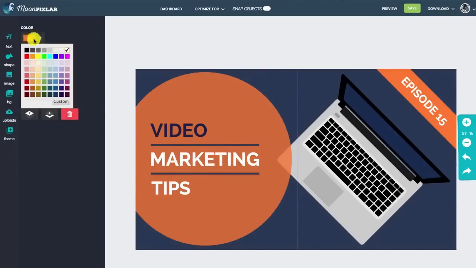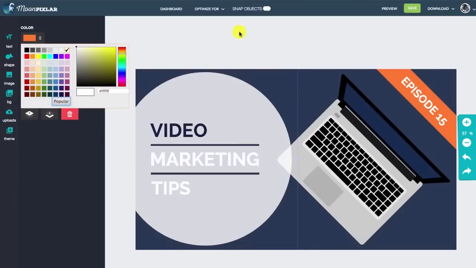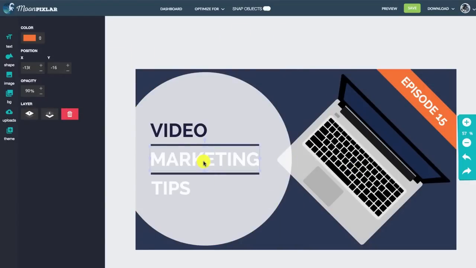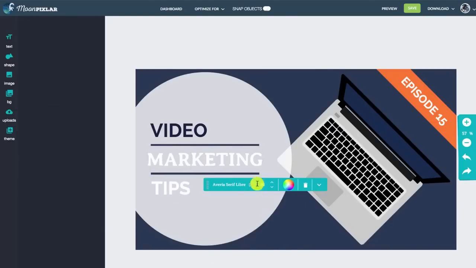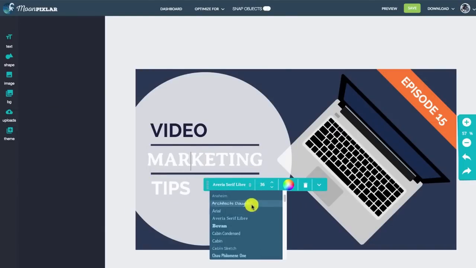And I want to change up this color. Maybe I'll make this color, let's have a look, maybe a white or gray like that. Looks quite nice. And this looks pretty cool. Maybe I'll change up this text font, just bring it down a bit. And you can see they've got a whole bunch of really nice looking text fonts.